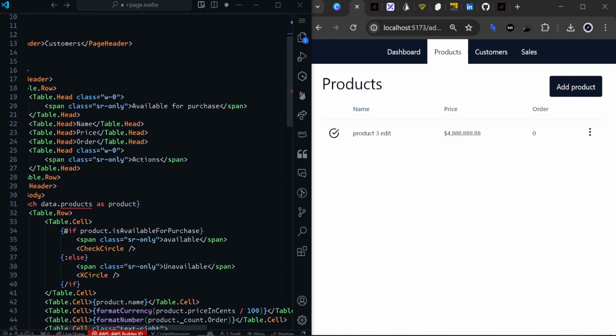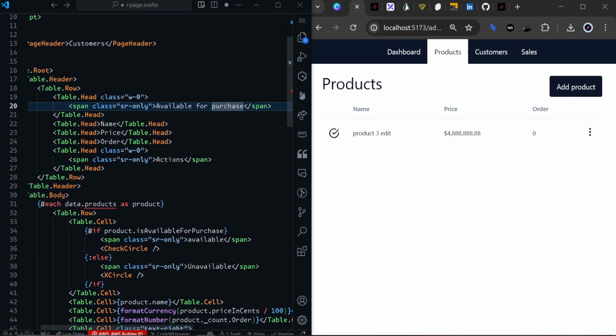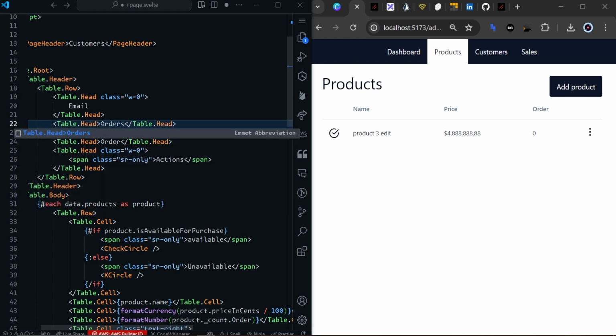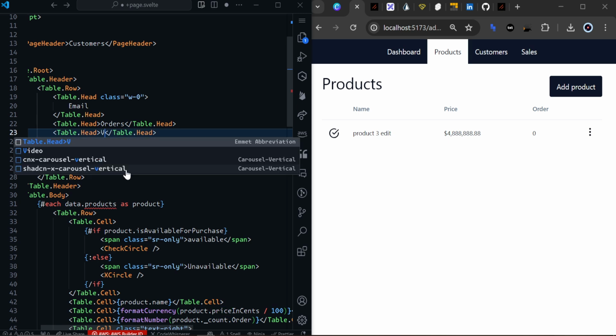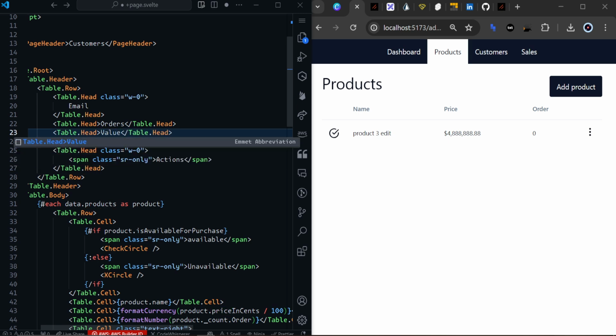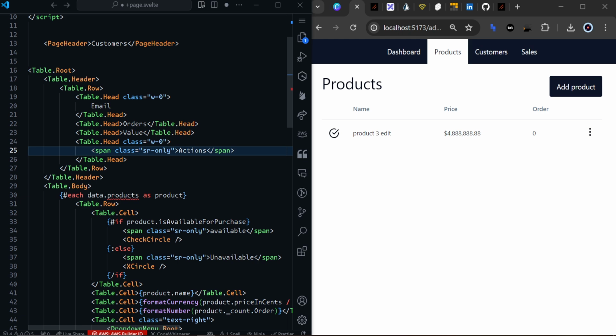And on the table we want to change the head. So the first head is going to be email. I can come here and write email, and this won't be SR only, so we can get rid of this span. The second head would be orders. Third would be the value, and we get rid of this others here, and you can leave this one the way it is because we also want to have actions as well.